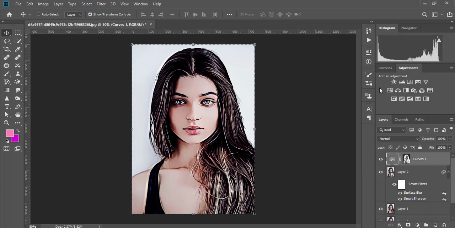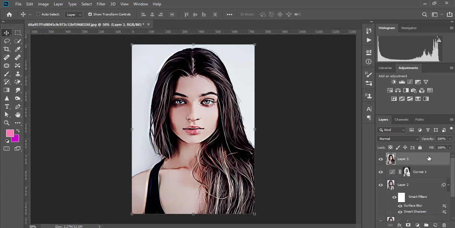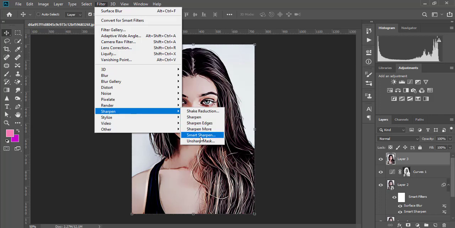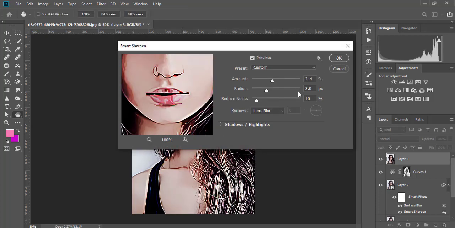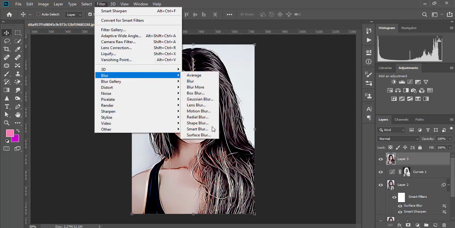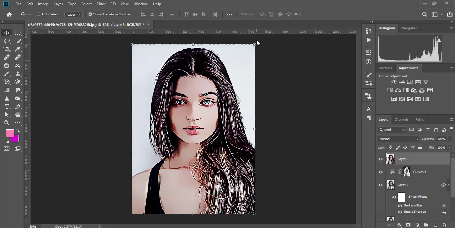And again I am getting a stamp visible layer, pressing Ctrl Shift Alt E. Now I am going to add the same filter again. Filter, Sharpen, Smart Sharpen, same amount, okay. Filter, Blur, Surface Blur, okay. And I'm going to reduce this opacity to 40 to 50.